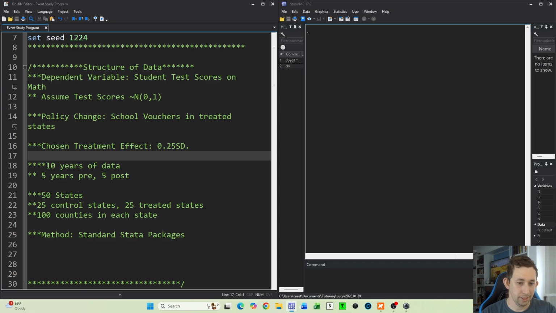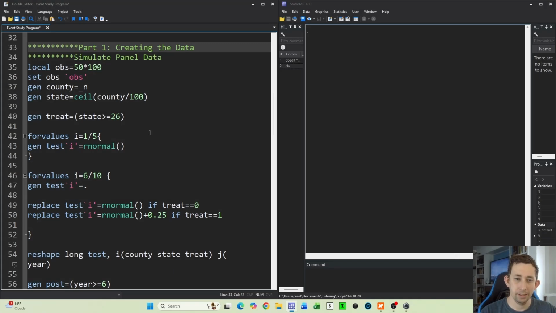And so the way I'm going to set this data up is I'm going to suppose that we have 10 years of data, 5 years before the policy, 5 years after the policy. We're going to have 50 states with 100 counties in each state. Half of those, or 2,500 of those counties, will be in control states, and 2,500 of those will be in treated states. So now let's go ahead and start constructing the data.